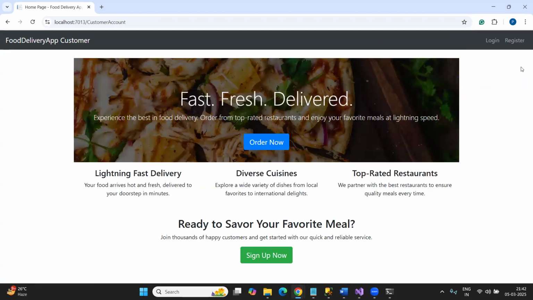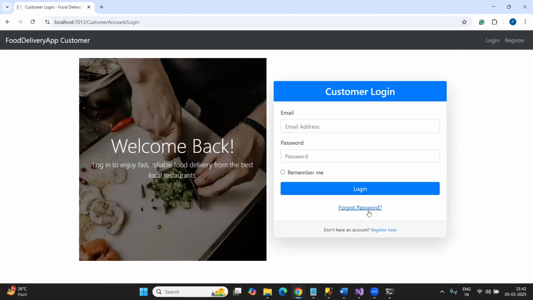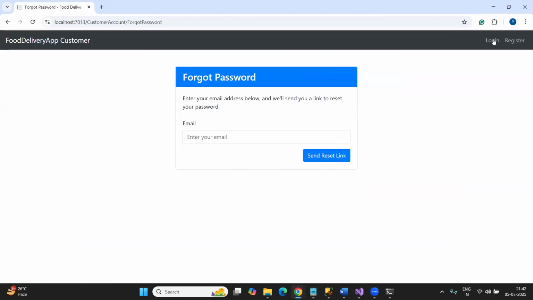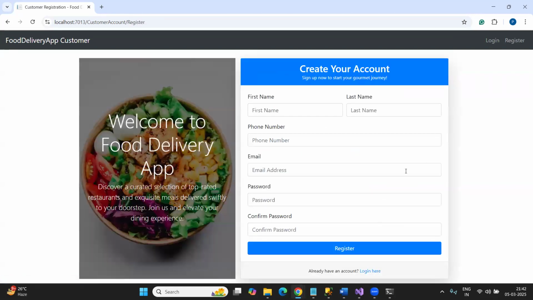Yeah. So log out, and you can see this login functionality is working, forgot password is working, and this register functionality is also working. So with this, our customer model authentication is completed.